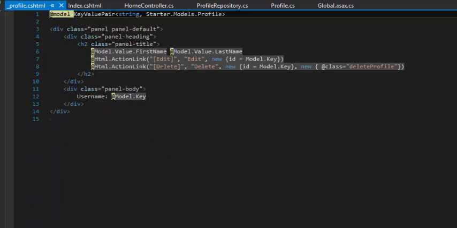Here's the partial for the profiles. This is just some Bootstrap markup. It just shows the first name, last name, and also the username, and it constructs an edit and delete link for those documents. There's also this delete profile class here. That's what I use to run the JavaScript to confirm that you want to delete.